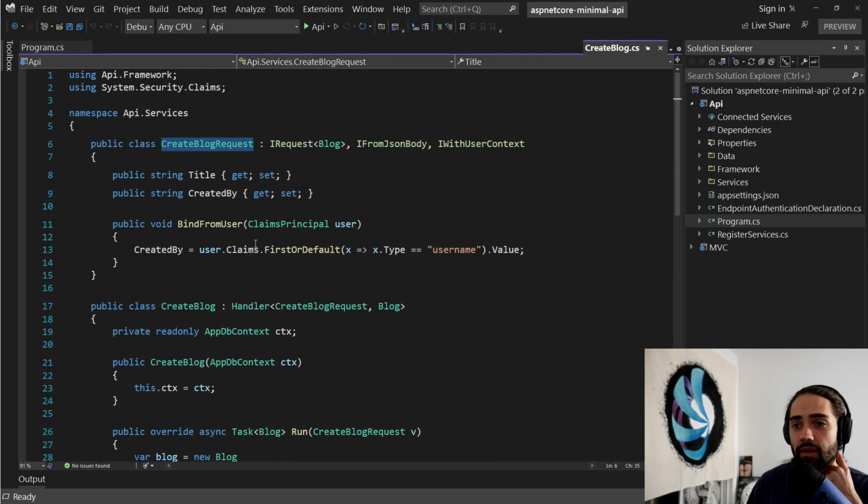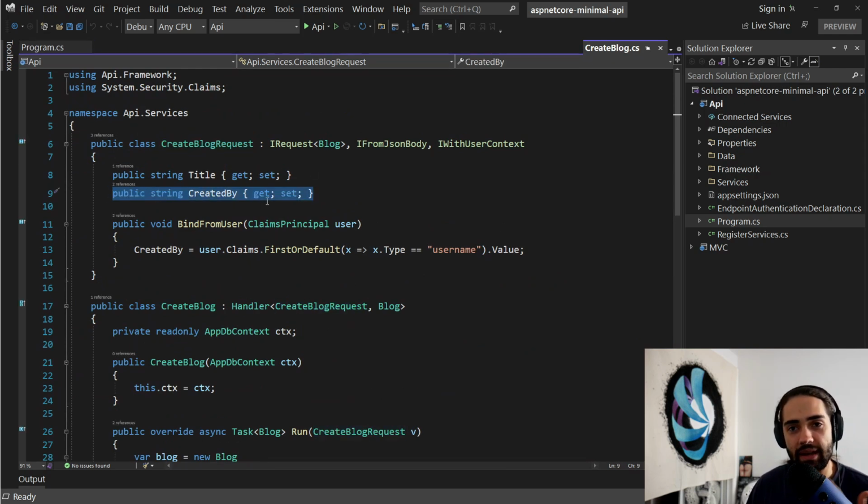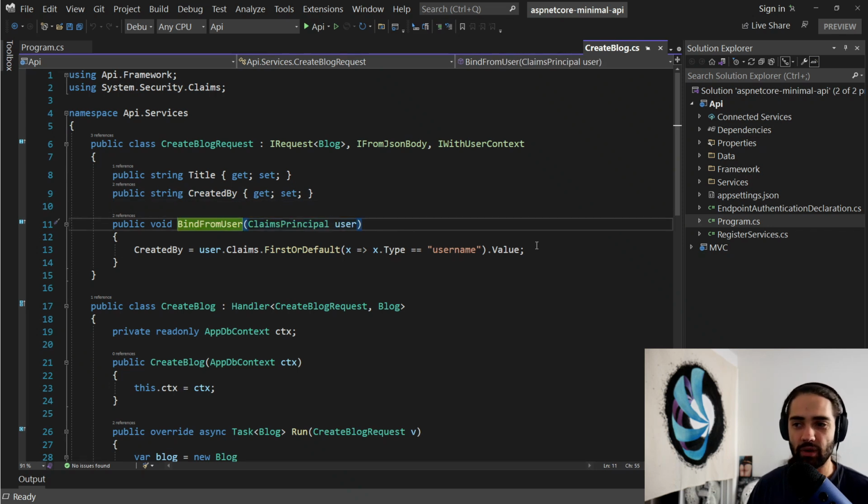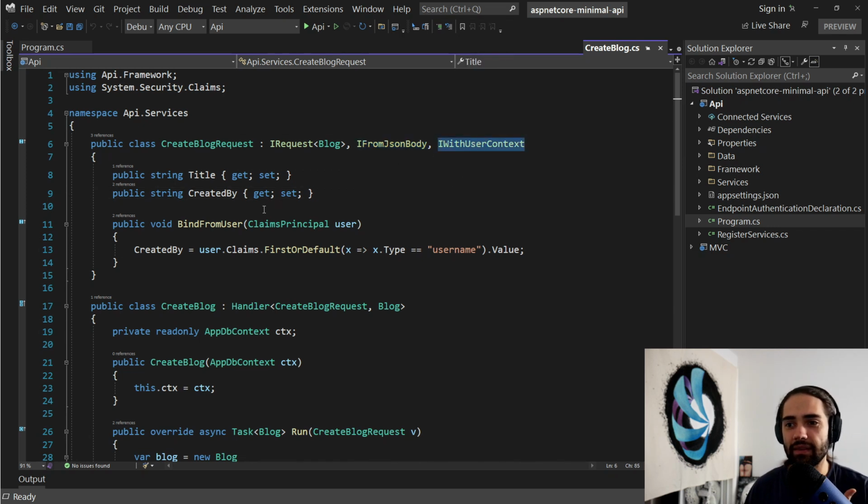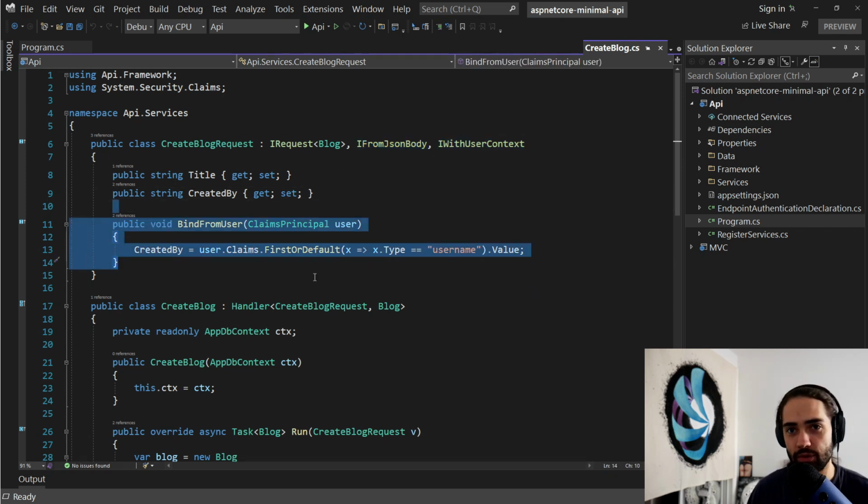Taking a look at the final service, here we have create blog request. You will see the created by. We have authentication, and we're essentially loading the username from the claims principal. And you have your initial I from JSON body. So we parse this request from the JSON body, and then we bind something from the user context.